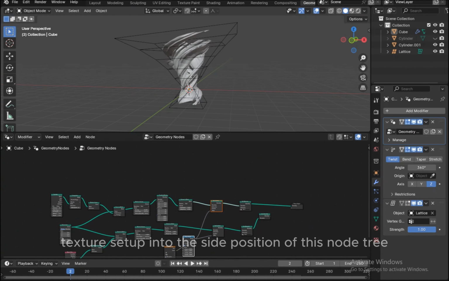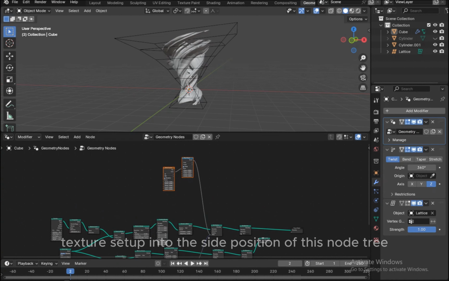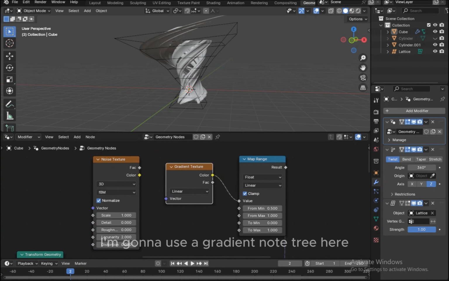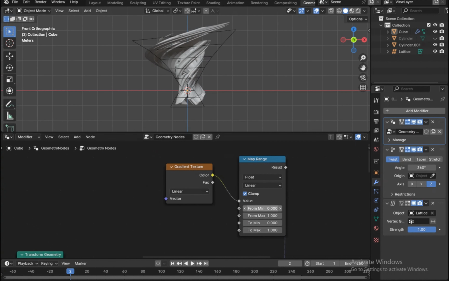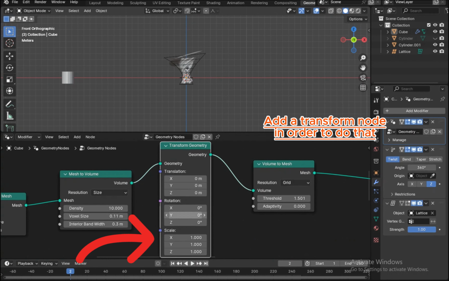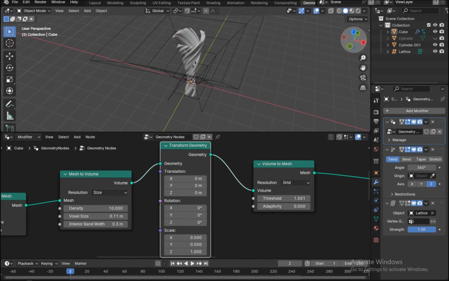Also add the same noise texture setup into the set position of this node tree. You can use any texture. I'm going to use a gradient texture node here. This is the inner part of the tornado. I'm going to scale it down so that it doesn't overlap with the outer part.